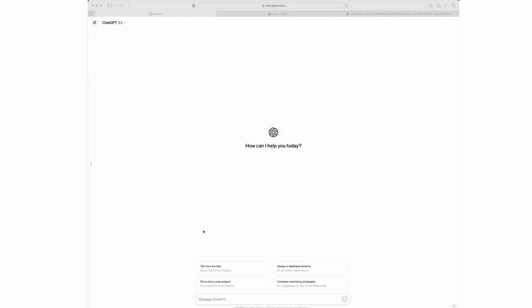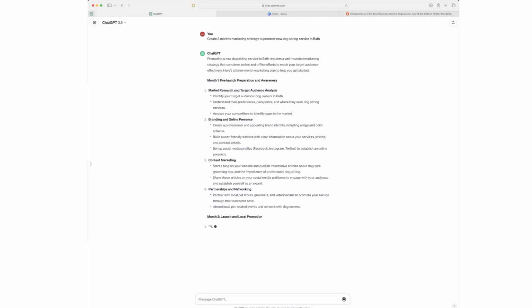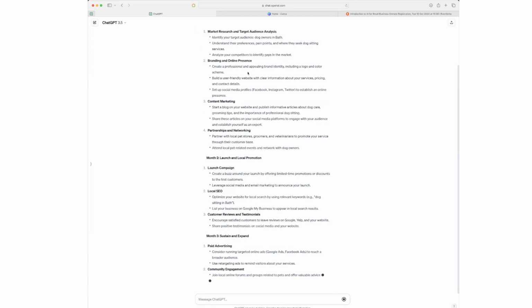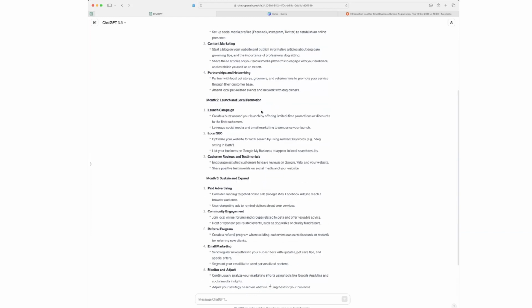So I'm going to put in a pre-written prompt I've got here, which is basically to create a 3-month marketing strategy to promote a new dog sitting service in Bath. So let's see what it comes up with there. First of all, we've got month 1, pre-launch, preparation and awareness. We've got some actions that we can achieve there. Month 2, launch and local promotion.